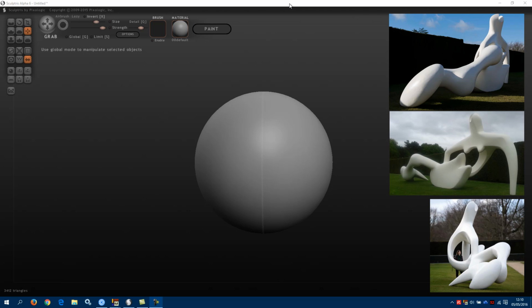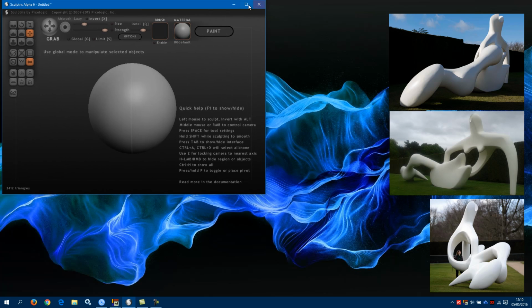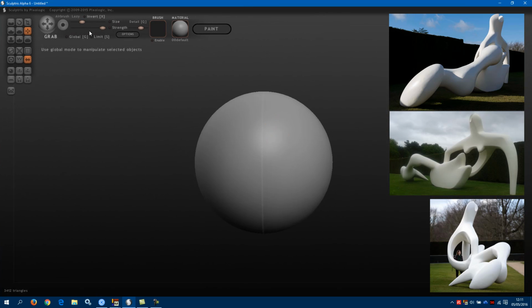Now, the first thing I want to show you is that when you've got Sculptris open, if there's ever an error with your Sculptris brushes, like for example if the brush size mysteriously changes without you adjusting the size slider, all you need to do to fix that small little bug in the program is click the button right up here, restore down, and then maximize back. That usually fixes that error where the orange circle changes sizes in a bizarre sort of fashion.